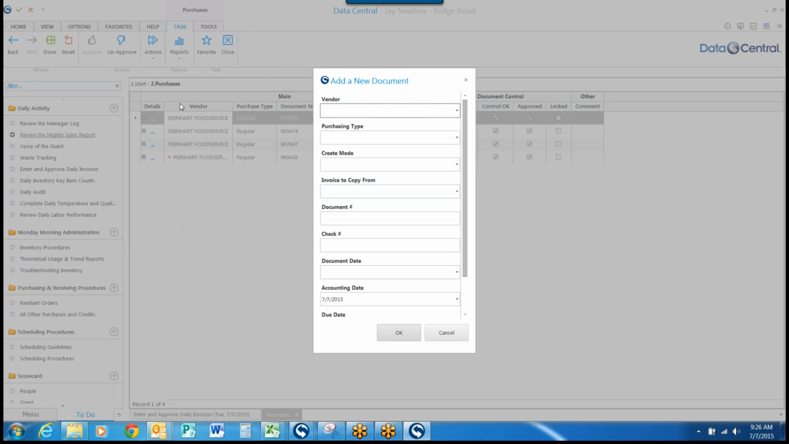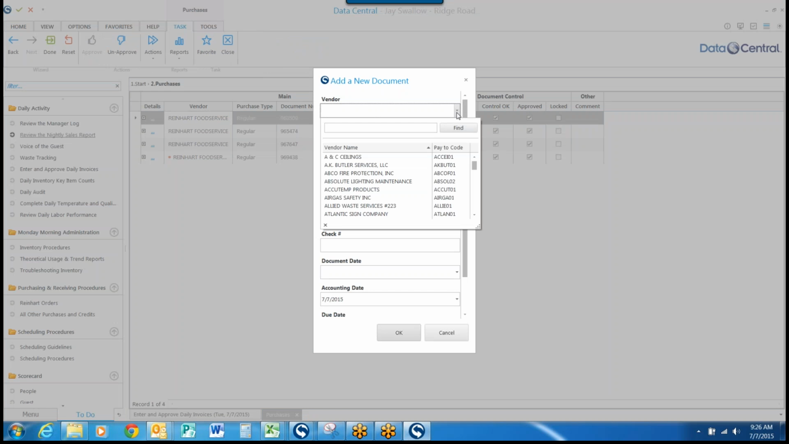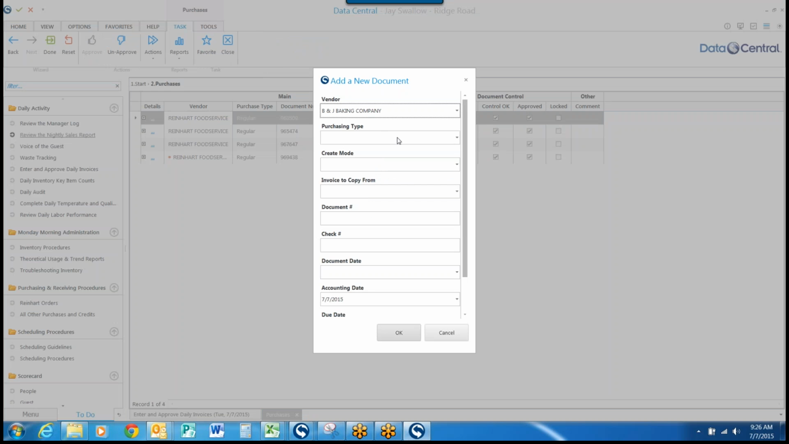This brings up a filter box that allows you to then choose the vendor that you want to add. So we'll choose B&J. The purchasing type will almost always be regular unless you're actually entering a credit in. You should never enter a Reinhart credit into here because you will receive the Reinhart credits electronically. The create mode will always be create empty. And then the document number will be the actual invoice number that is on the document.